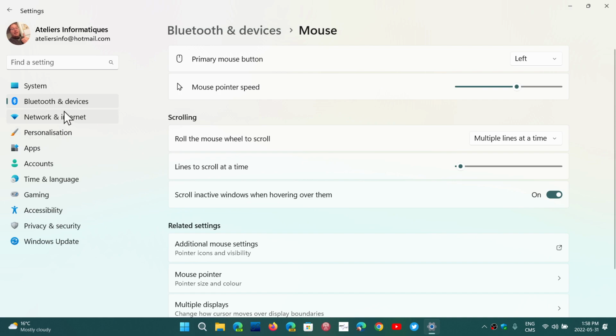So, Settings, Bluetooth and devices, mouse, and then at the top, you just change the primary mouse button from left to right, and this will actually make, for most people, the left-handed mouse work.